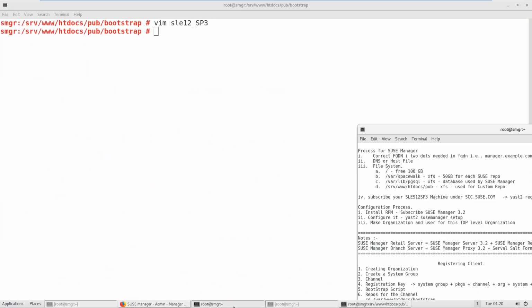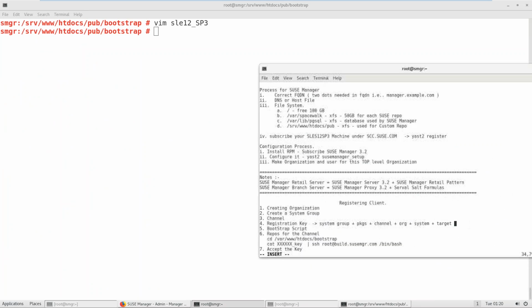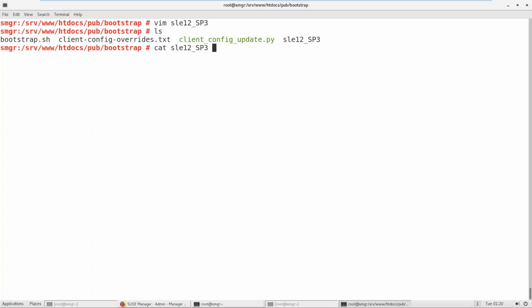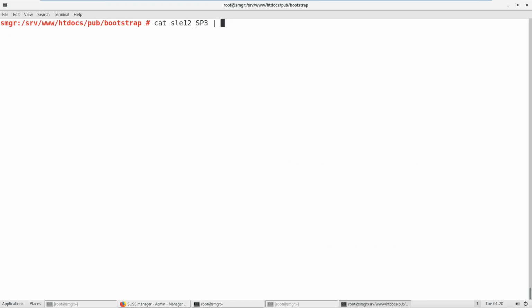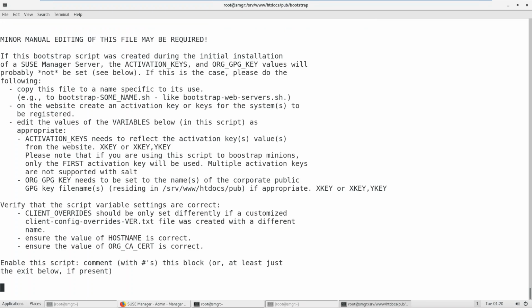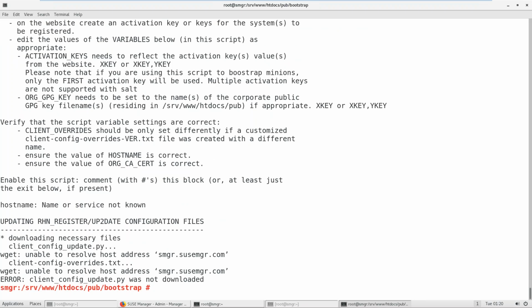So I have made my file ready. The next step is you have to go down and then join. So yes, I have my file here, sli12, and then I can write sh space root at build dot susemgr.com, and then bin and bash. Enter. Yep, it is saying that it is not able to find this machine.